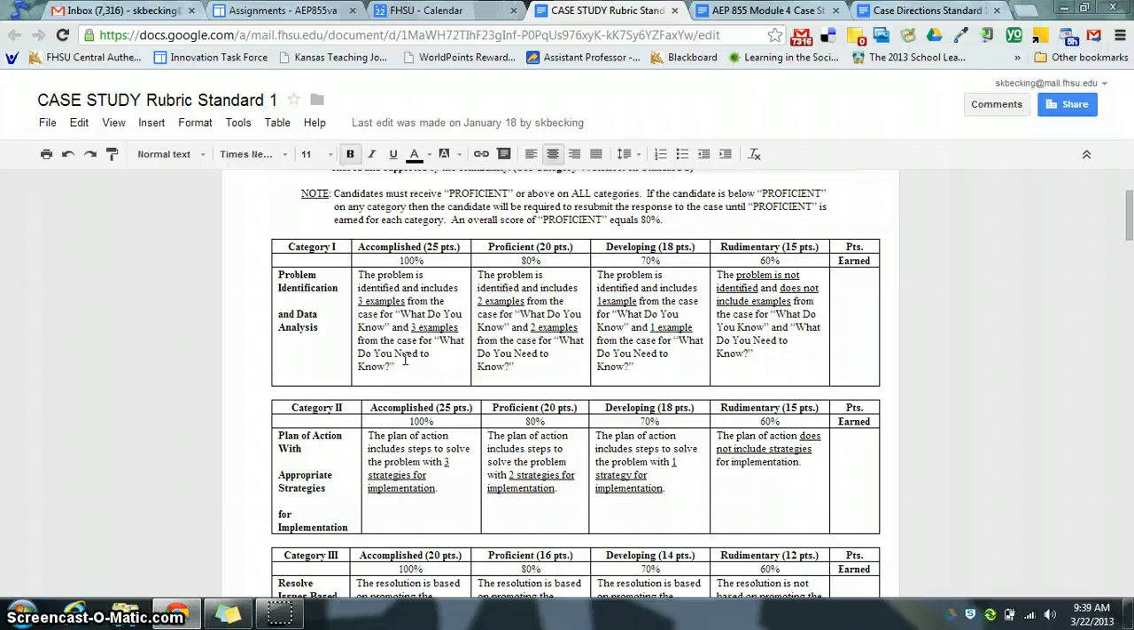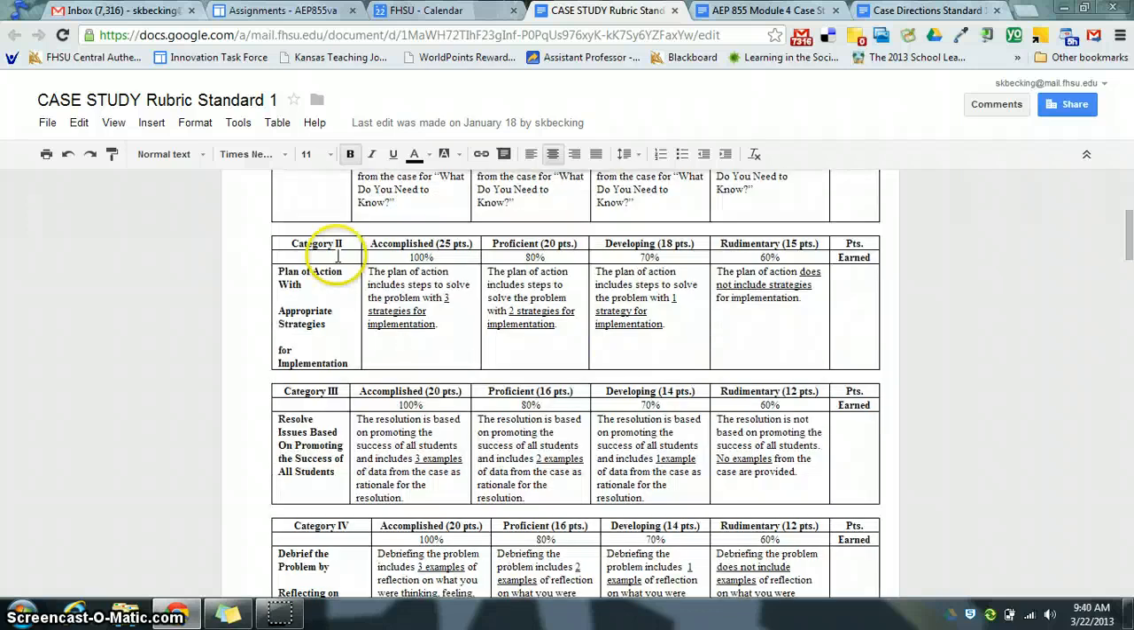But you don't need to write pages and pages on this. I would rather know concisely that you know what the problem is, and that you know what you don't know, and what you need to know about the case in order to adequately answer some of the questions. Category 2 is the plan of action with appropriate strategies for implementation. And so what you're going to do there is give me 3 steps or strategies in order to solve the problem.